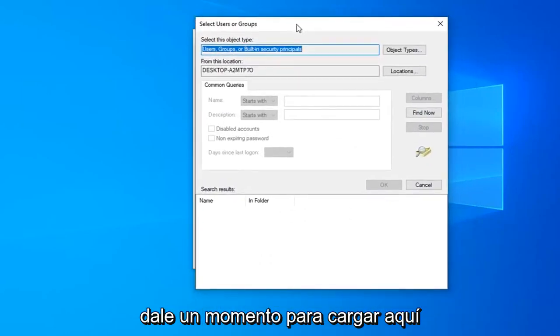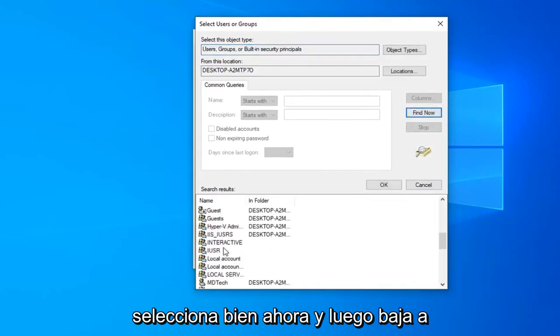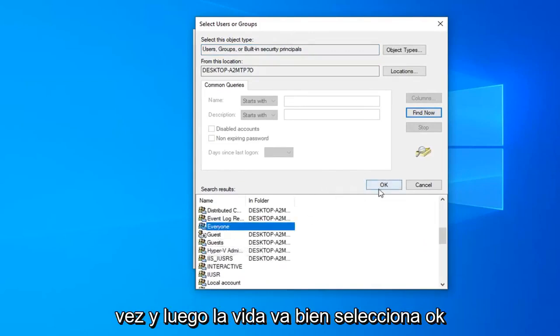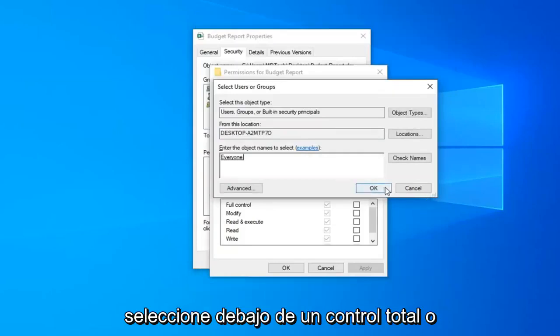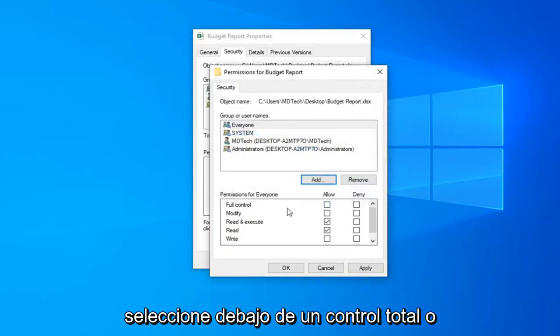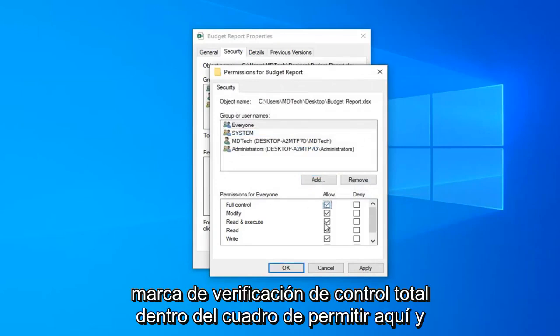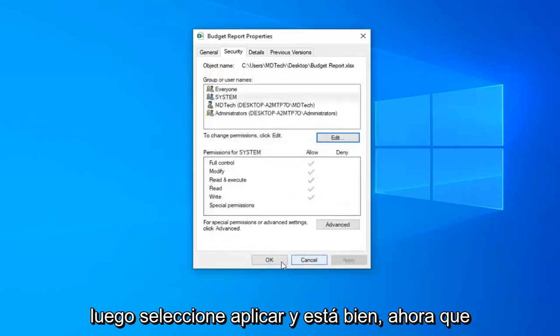Give it a moment to load up here. Select find now and then go down to everyone and then left click on that one time and then left click on OK. Select OK. Select underneath full control, or I should say across from full control, check mark inside the allow box here and then select apply and OK.